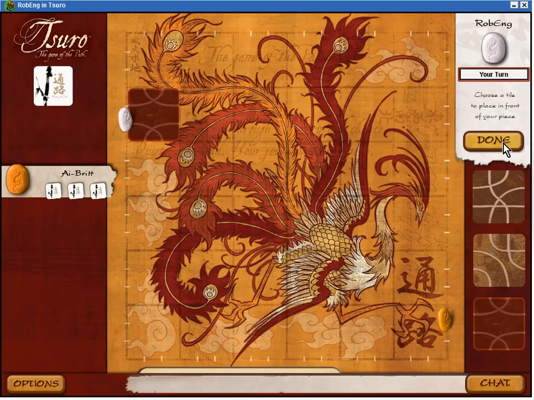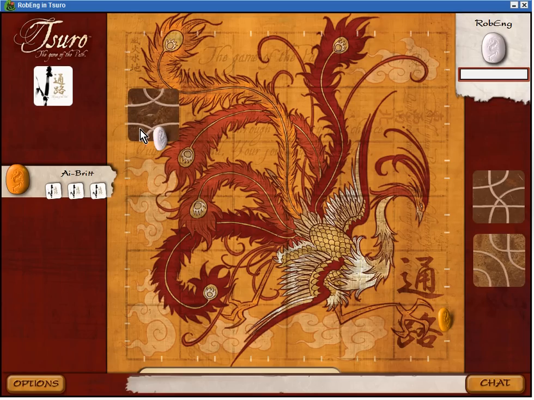If I don't like a particular tile, I just click on the other one and it'll substitute right in. Once I'm satisfied with the tile I want to place and the orientation, I click done. The tile gets placed and my piece moves along the white pathway.